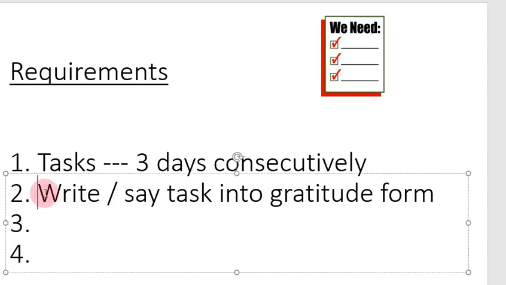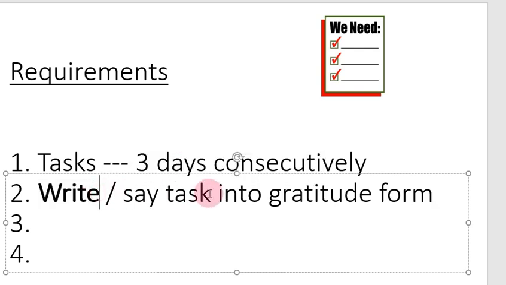The second task you have to do is you have to write. That's very important. You have to write the task in gratitude form, and I'll explain what this is.